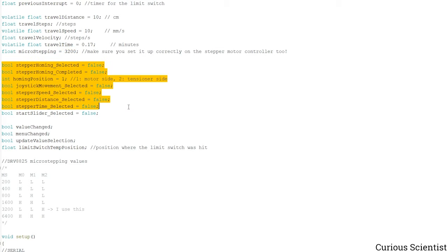And then these booleans here, except this integer, are sending the status to the microcontroller about the selected menu item. So this will determine whether we are in the homing option, whether we completed the homing, whether we try to move things with the joystick, and so on. So all these variables tell what they are doing.